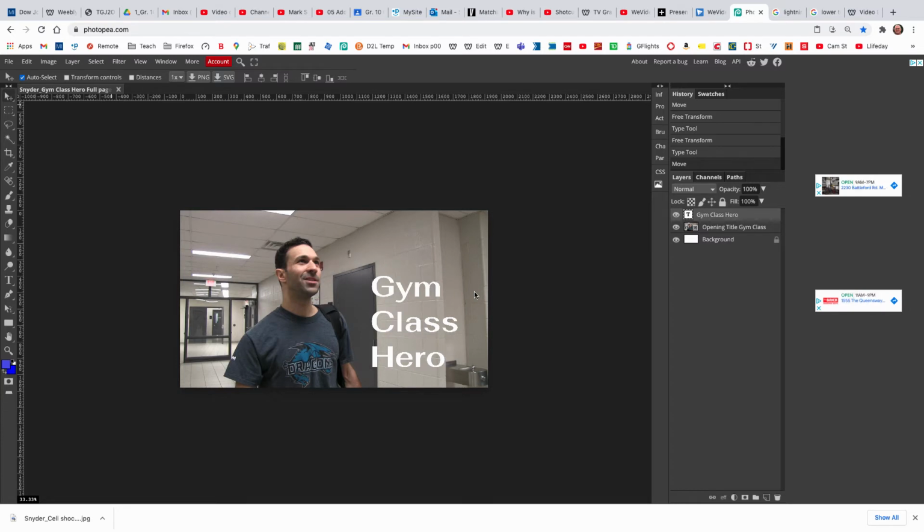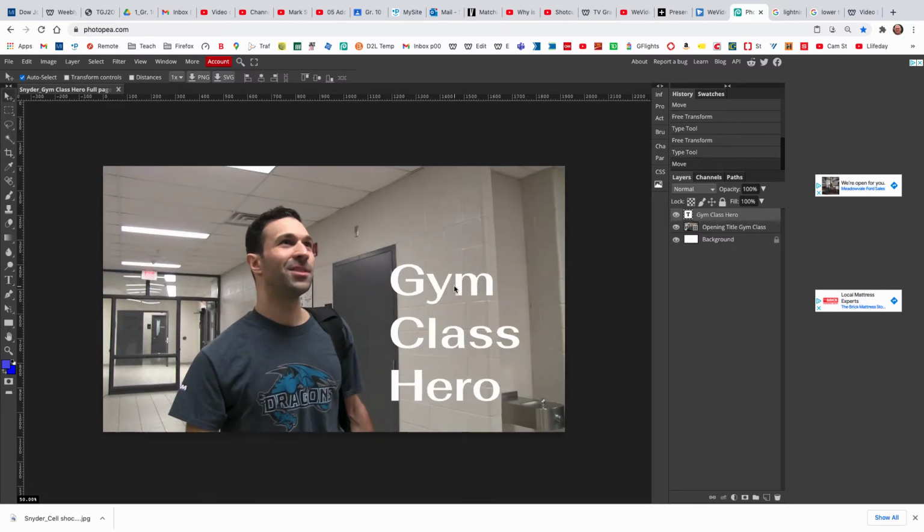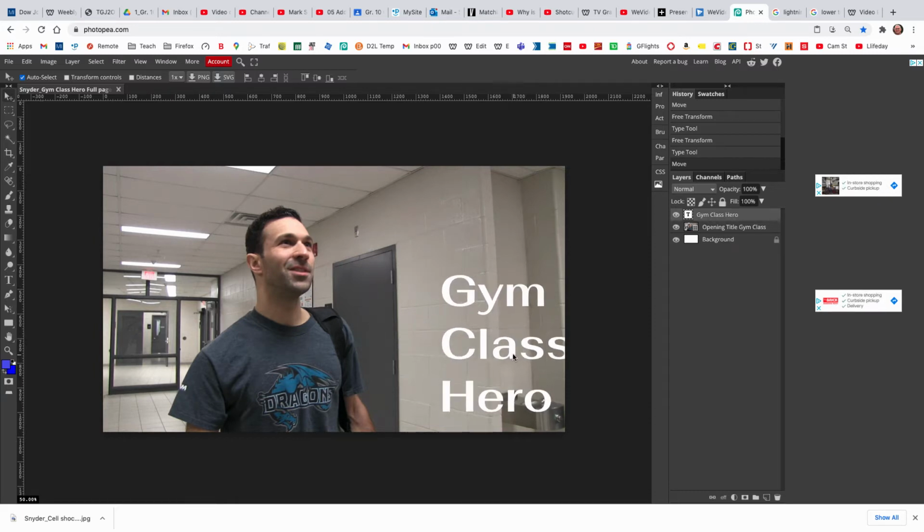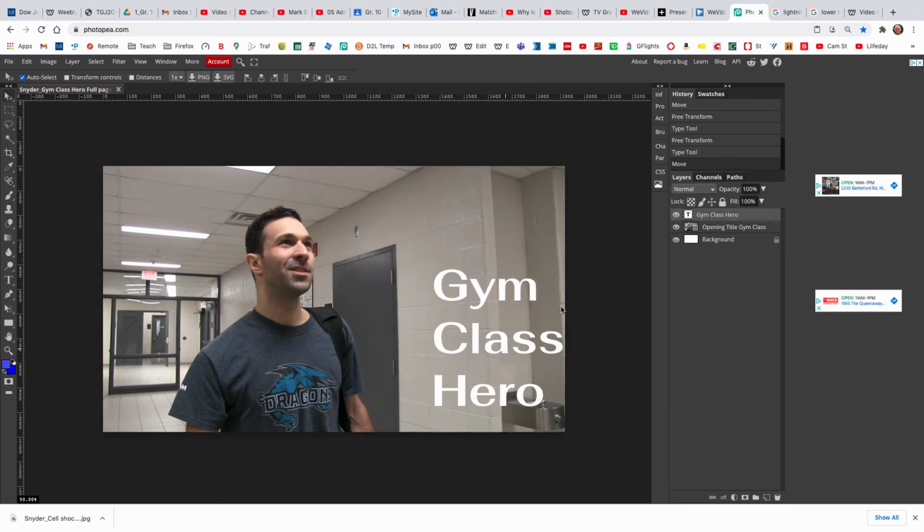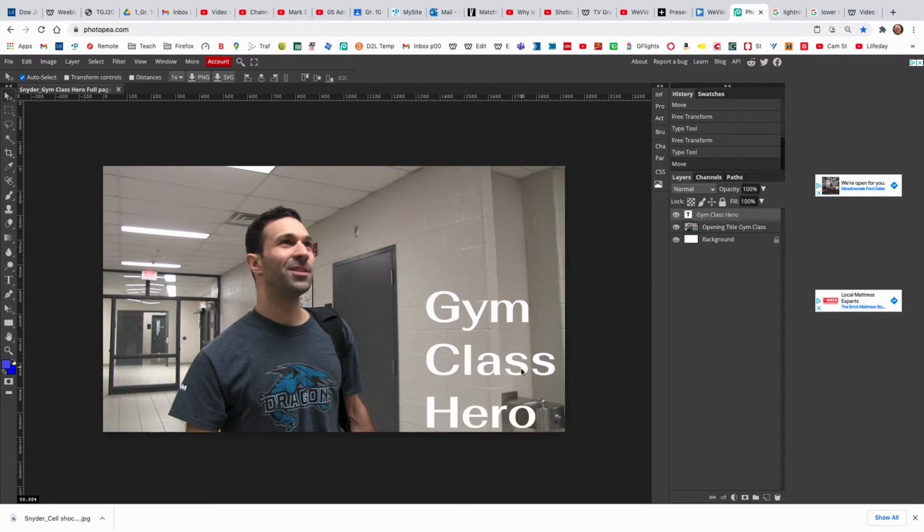Turn off my transform. Now, here's what I need to do. Command plus, zoom in. I need to make sure that this text is not too close to an edge, because that S could get cut off. Or not too close to the bottom, because the bottom of the letters could get cut off.